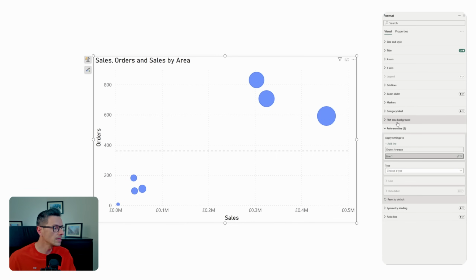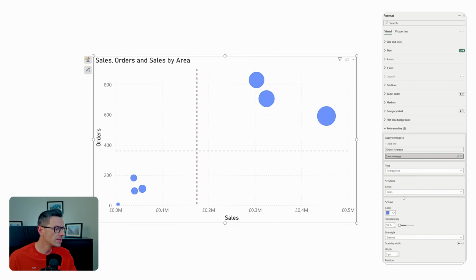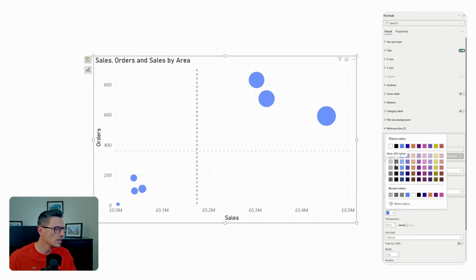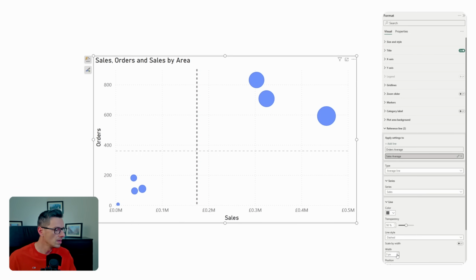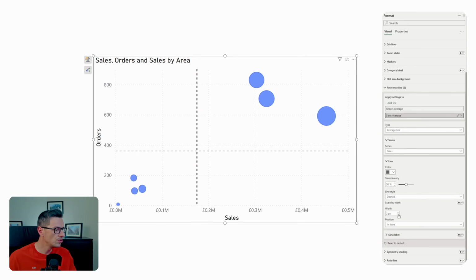Let's add another line. This one will be named sales average. Again, it will be an average line. We'll change the color to a different dark gray. We'll set the width to 2 pixels and it will be again behind the bubbles.